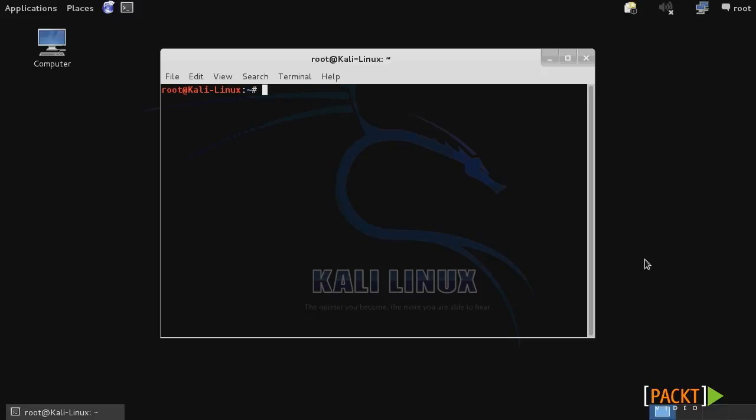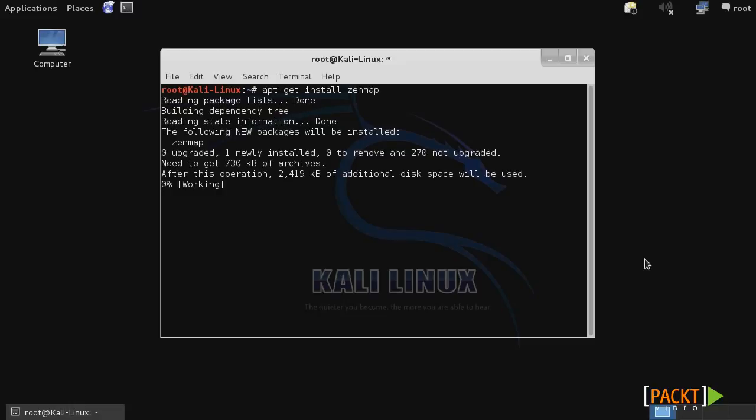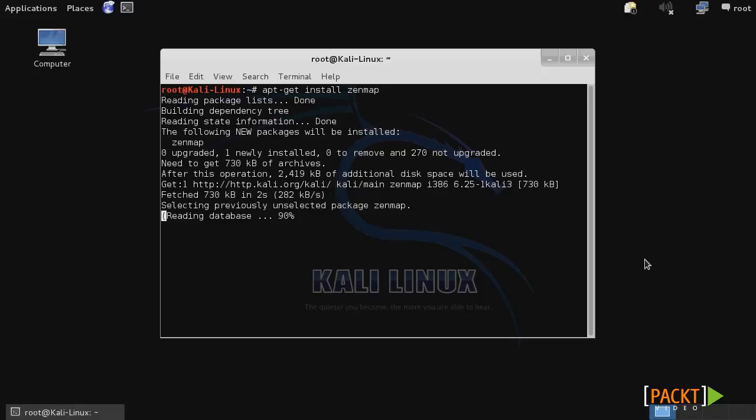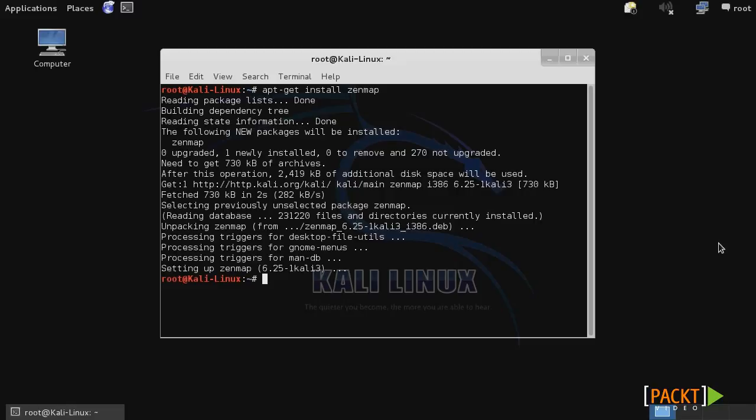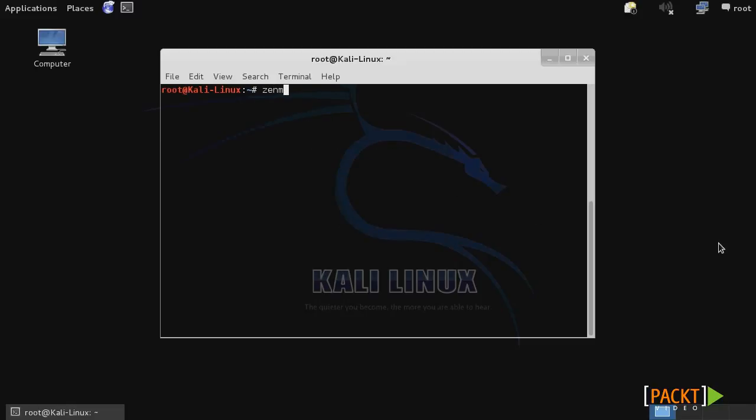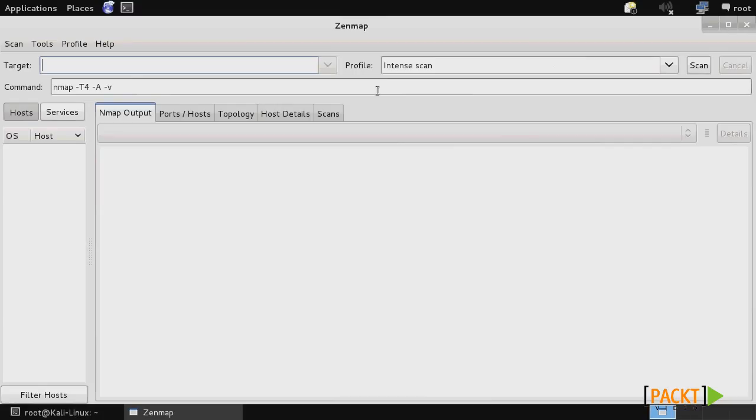Just enter the command apt-get install zenmap. Once the installation is completed, you can now open Zenmap at any time by just entering the command zenmap into your shell. You can enter any Nmap command in the command bar at the top of the screen.